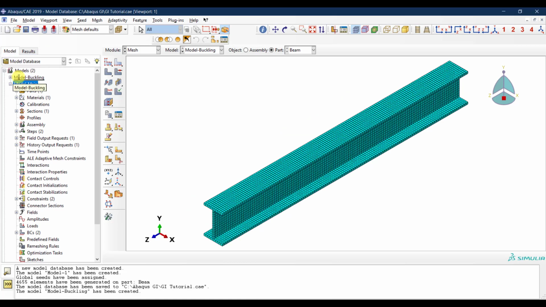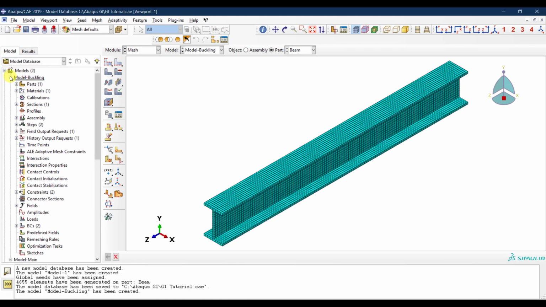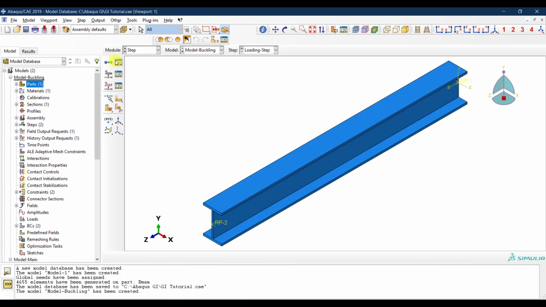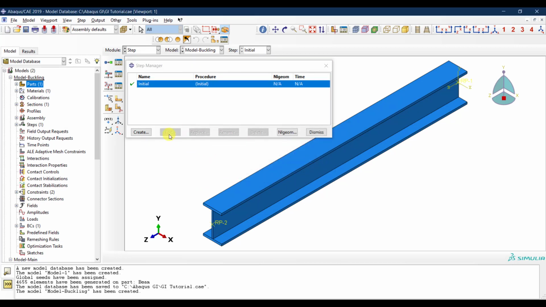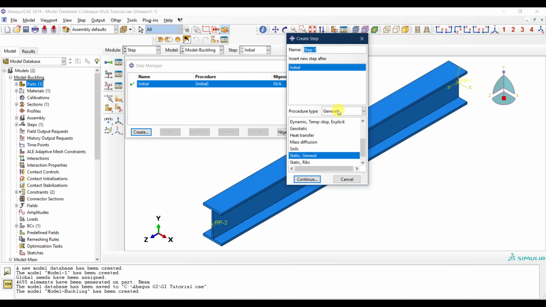You can name it whatever you want again. And then let me go to this model buckling here. And I'm going to modify things. So right now I'm in model buckling. This is the model that I'm currently in. I'm going to go to the step. I'm going to delete the loading step actually. And I'm going to create another step. I'm going to call this buckling step.